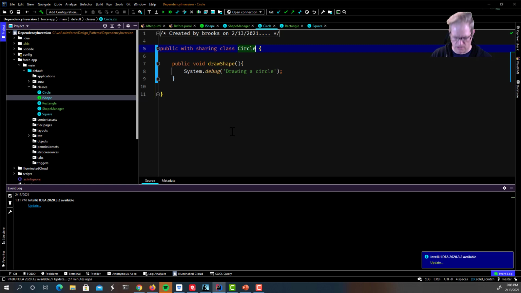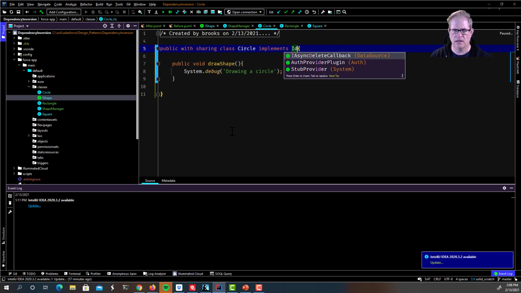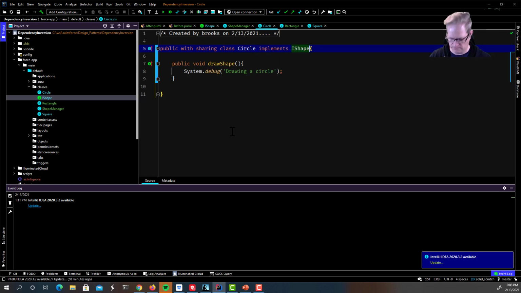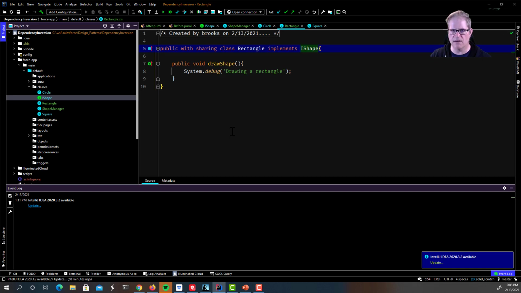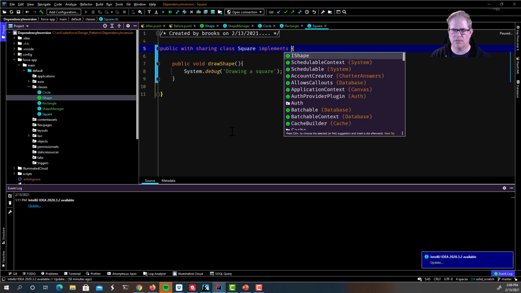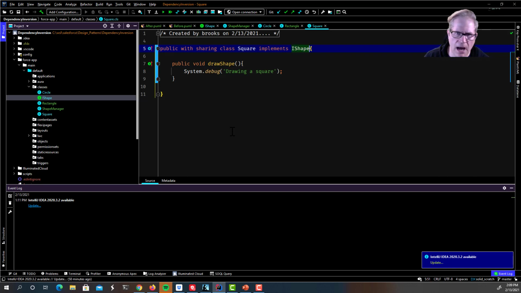So we're going to say circle implements iShape, okay? Rectangle implements. Remember, if we want to use an interface, we have to use the implements keyword, or we use extends for abstract and virtual classes. And square implements iShape. Okay, so now all three of our classes implement iShape.